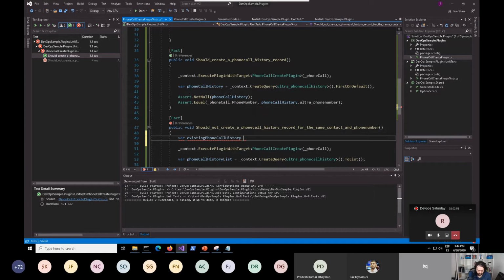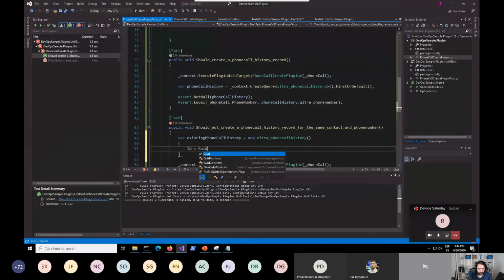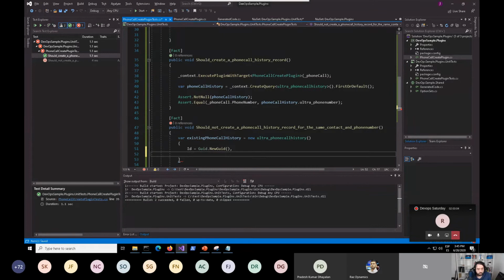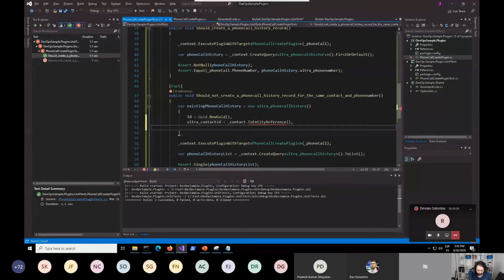This will be a new ultra. Let me just go rather quick. New quit basically, and this phone call history will be actually linked to the very same contact, the same contact I had in the test data previously to enter the reference, and it will have the exact same phone number because we want to double check this where it doesn't create duplicates.